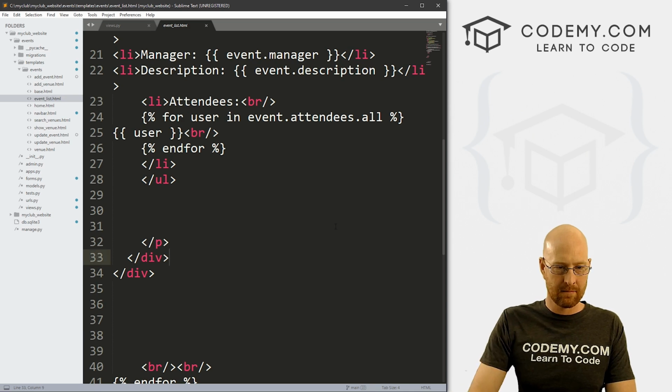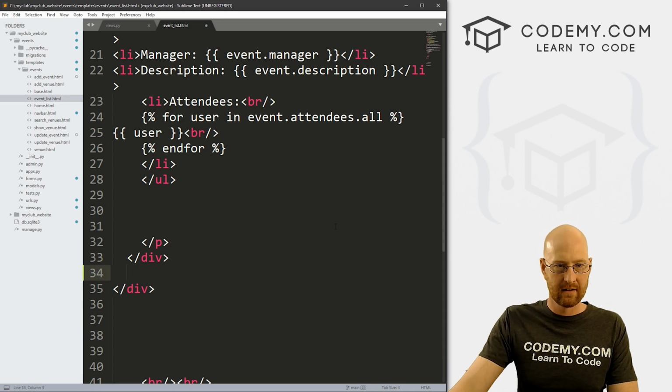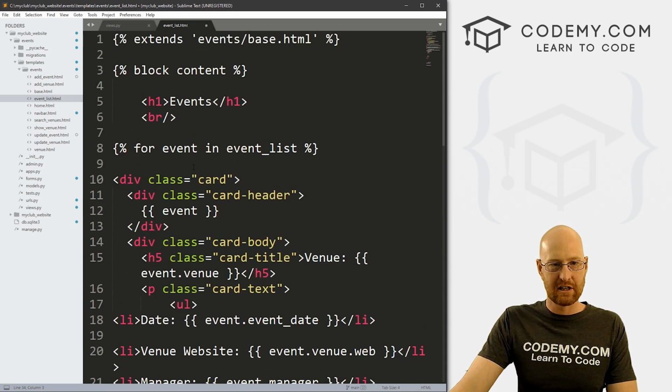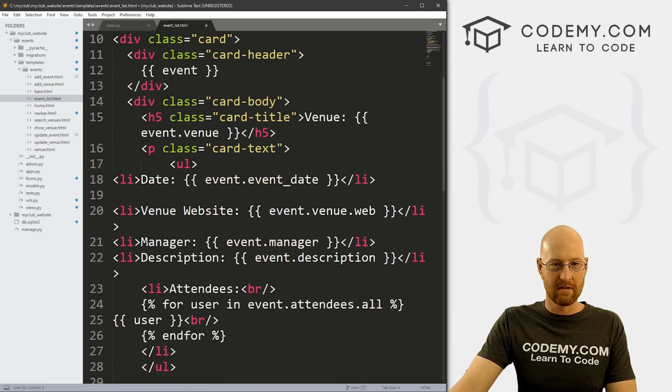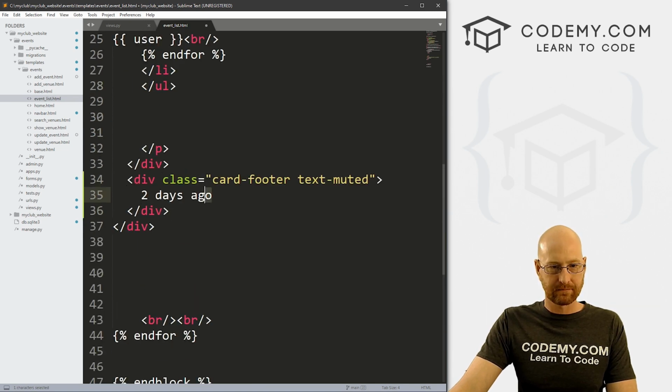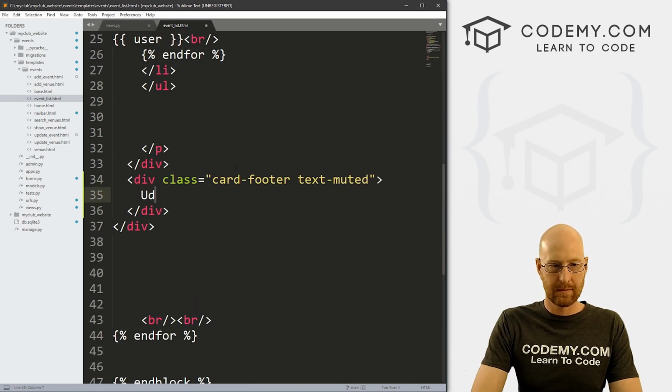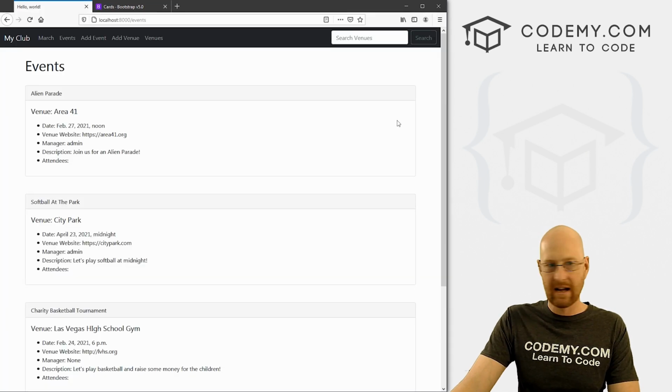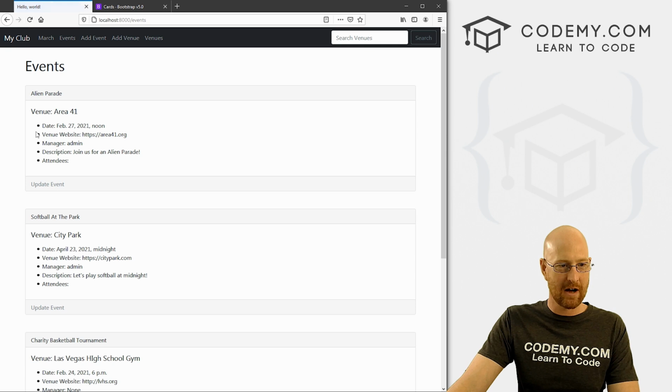And then down here, probably right about here, this is our event_list.html page. This adds all of the events. Here's the card, right? But down at the bottom, probably right there, let's go update event. So let's save this, reload it, see how that looks, if we put it in the right spot. And we did. There we go. And that's kind of nice. We could leave it like this.